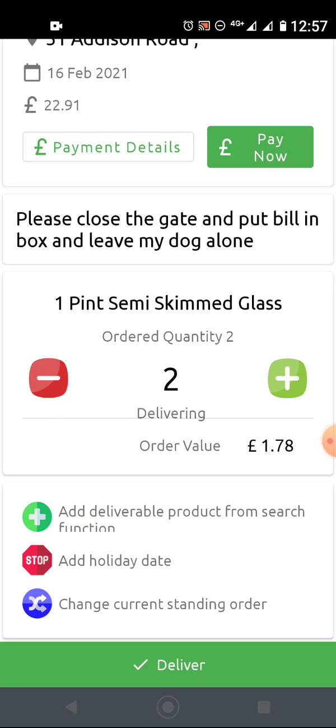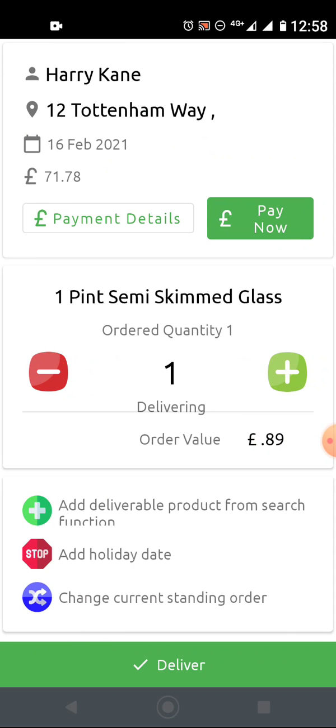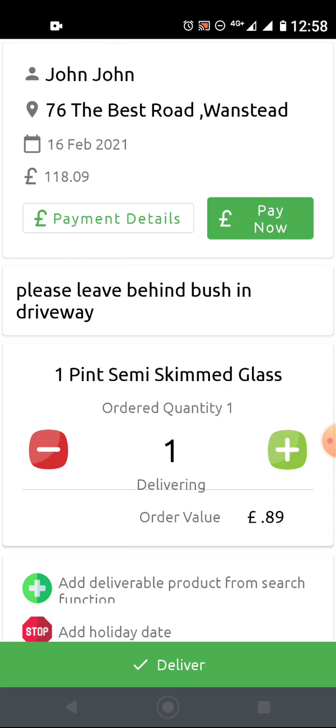So we'll just move on to the next customer by simply flicking to the left. So let's say we've delivered to this customer. There wasn't any changes. We're just going to flick to the left. And then we're going to flick to the left again for the next customer. And we get to this customer and perhaps they say, oh, we don't want any delivery today, no milk. That's no problem. All you have to do is cancel the delivery.